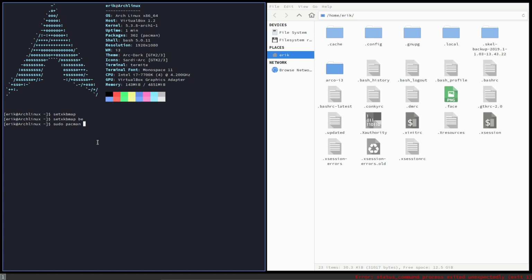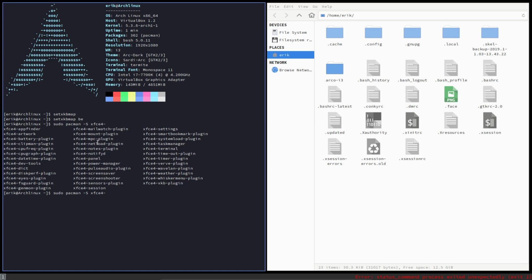Minus S. There are lots of XFCE things you can install. The settings manager is one of them. I wonder what else we need to have. Everything is in our scripts, so I don't know these things by heart. I have to think about it very hard. We tried this already.